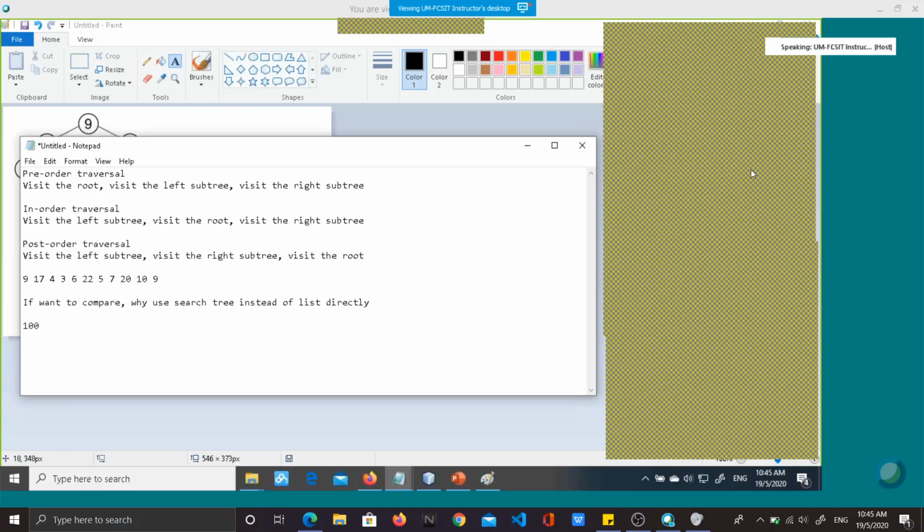If your first number is 100, everything goes to the left, no more right. Let's say the first number is 100, everything will go to the left, right?